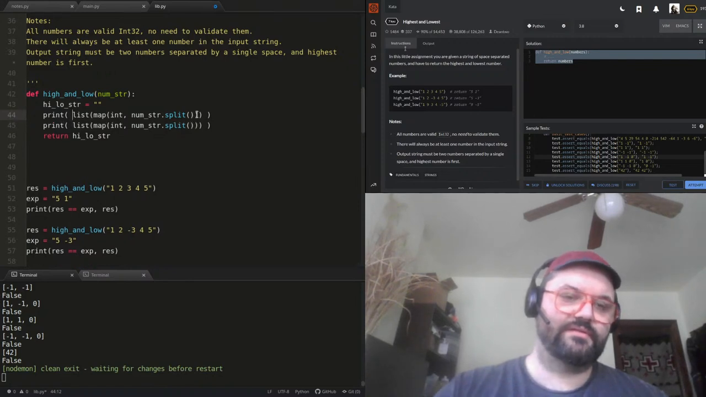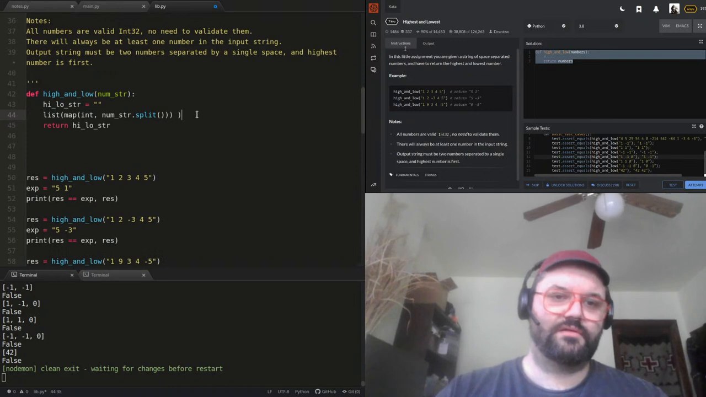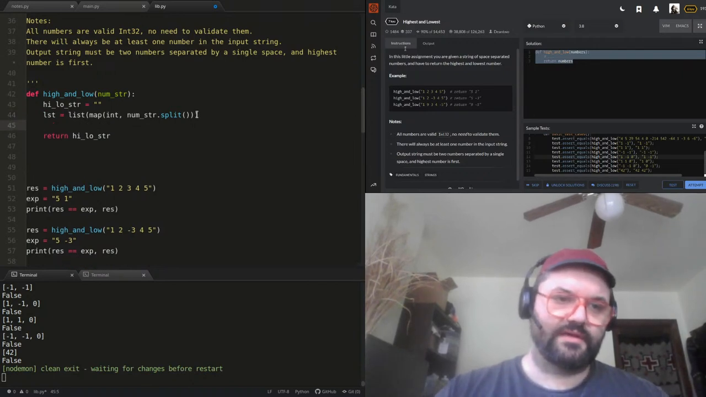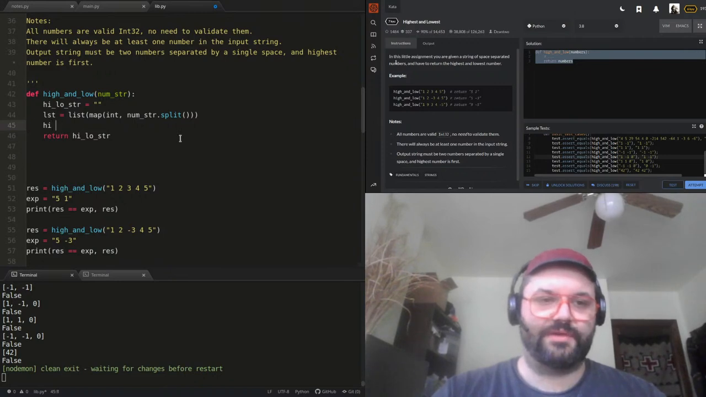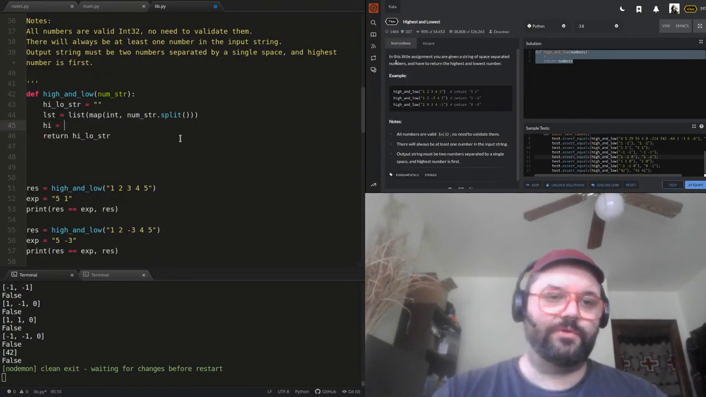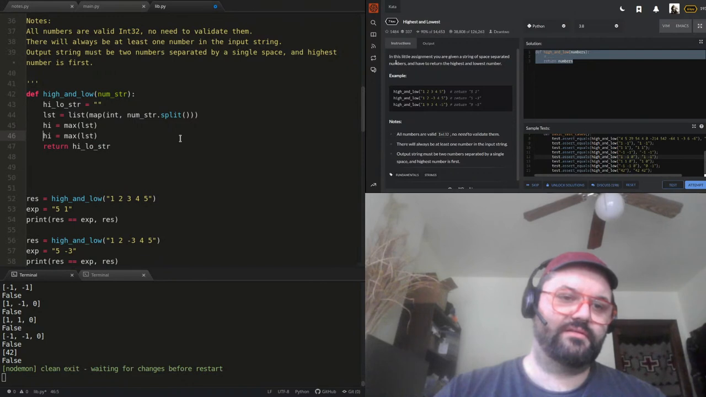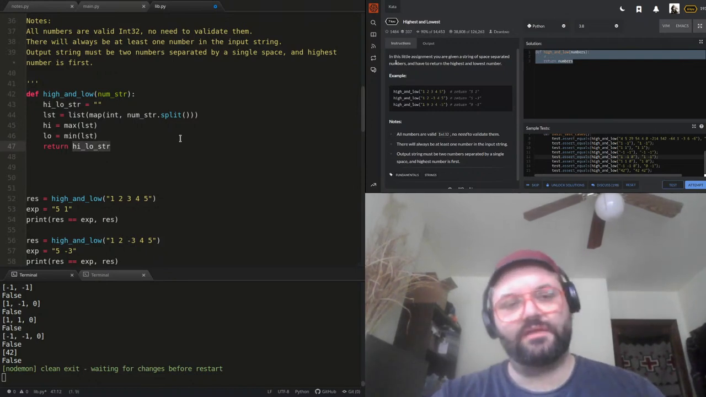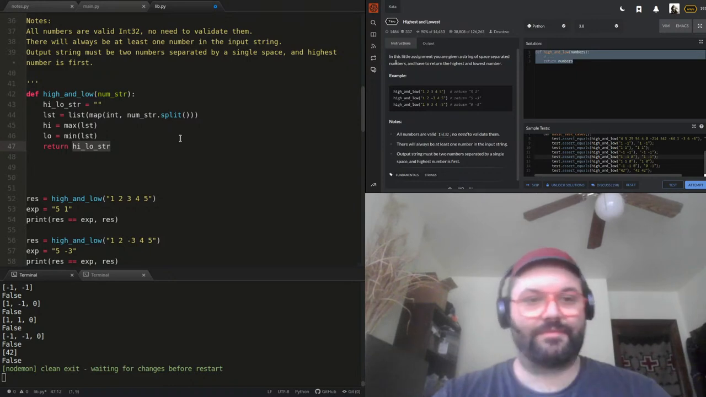let's do something like this. Let's just call this list, because I can't think of a better name for it. And then we'll call this low, and we want it high and low. It doesn't matter at all which way we do it. I'm going to call this high equals max list, and low equals min list. And then I guess I don't even need to do this high low string. I can just say return high.